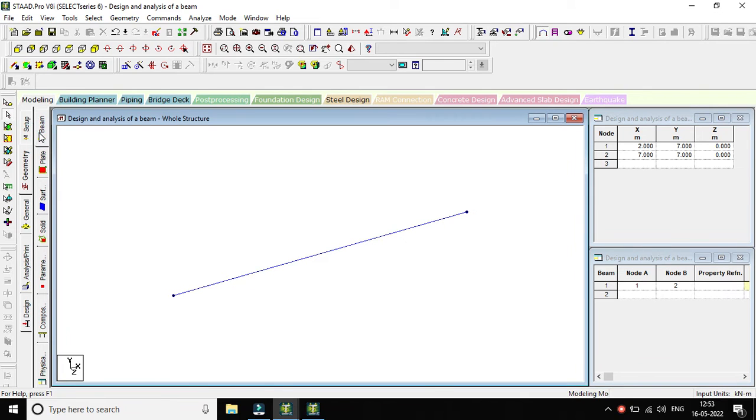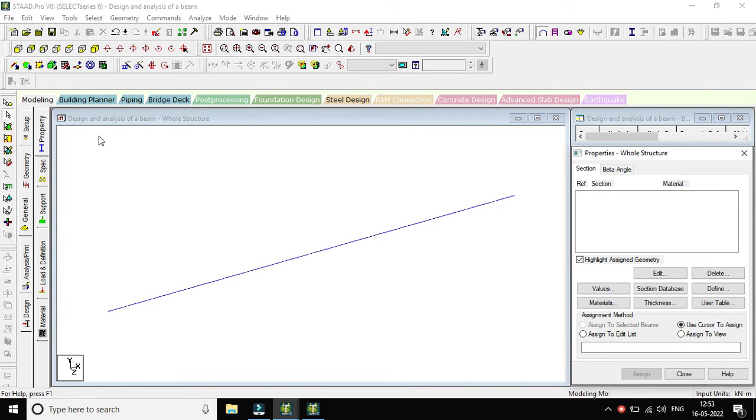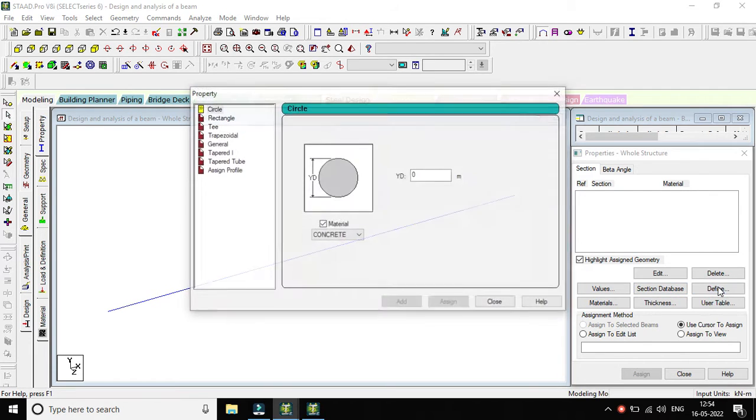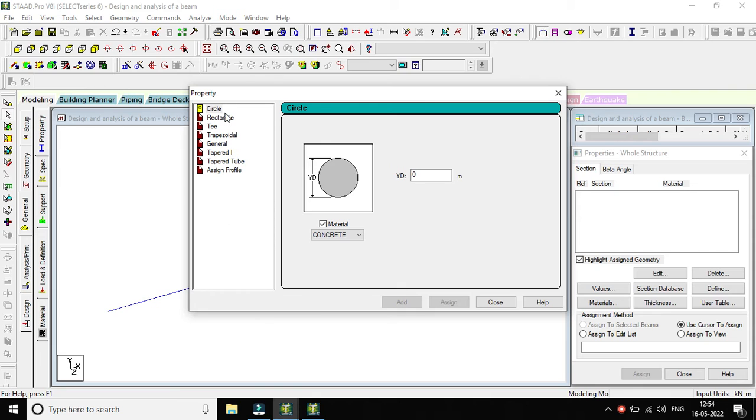So it is the beam. We have given the element. We have formed a beam. Now we have to go to the general. In general, we give the properties, like which material it would be, or a dimension. We are selecting a rectangular beam, so we have to give the dimension.